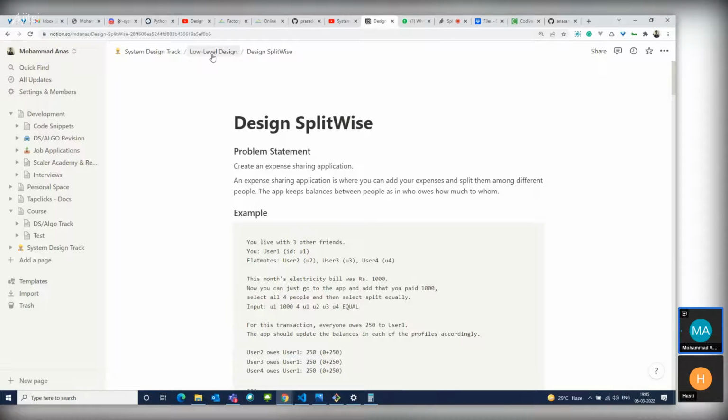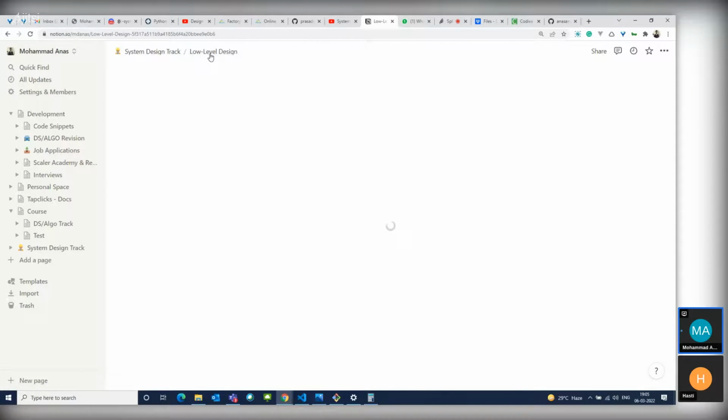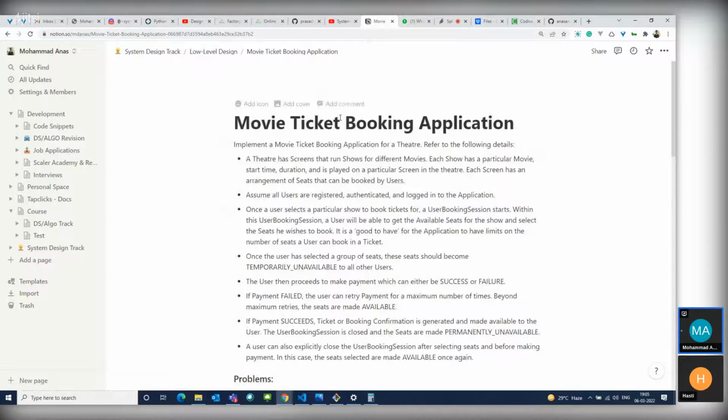For our next session, I was going through this problem, the movie ticket booking application, and again, this is another problem that is very common in interviews.